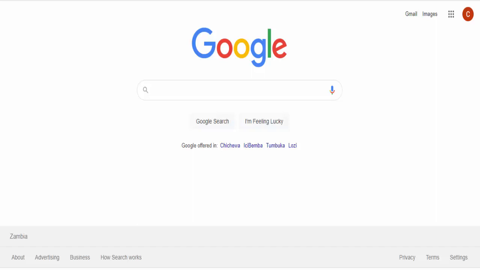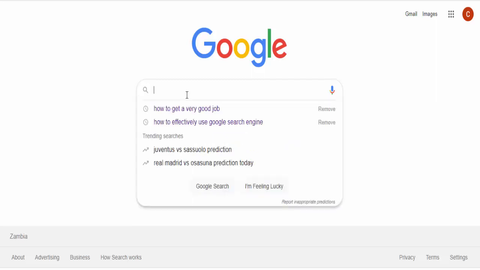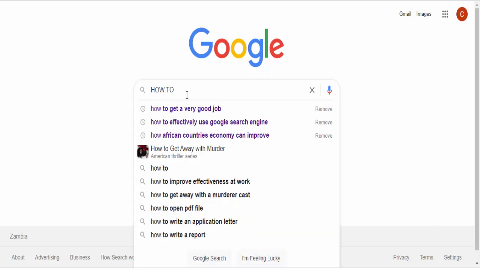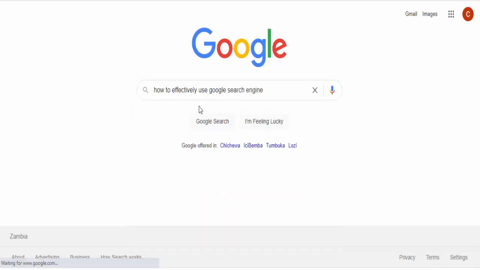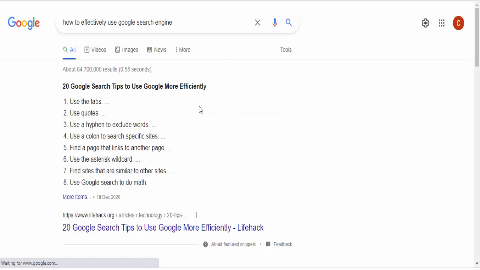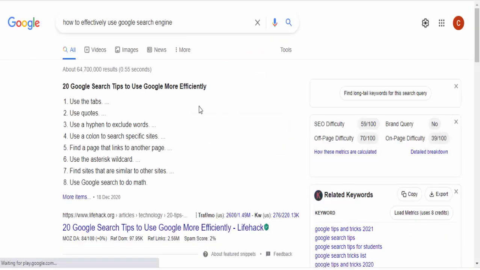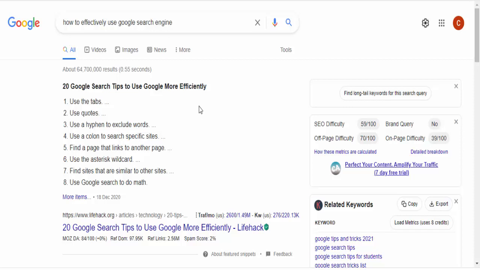So how do you use Google search engine effectively? All you do is go to Google search and simply type "how to effectively use Google search engine", and I already searched that term some years ago. You type that term and Google is automatically going to give you some suggestions.